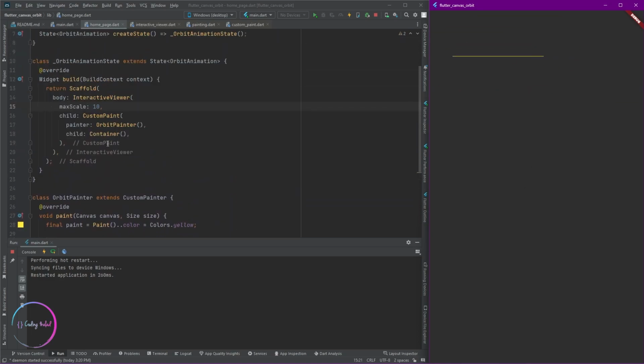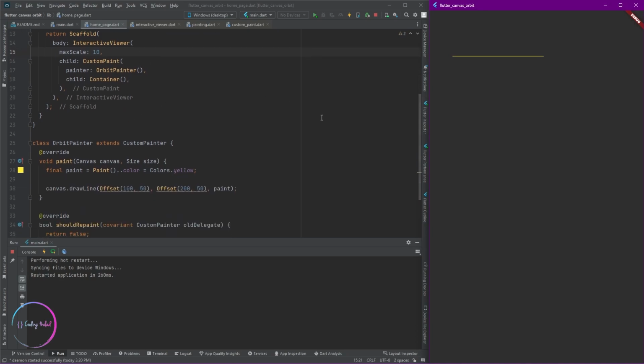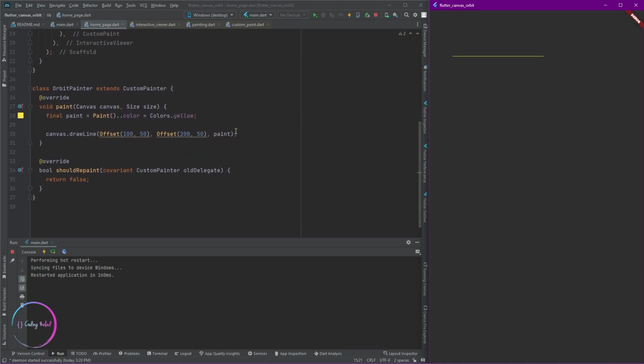And throughout the tutorial series you will see that I'll be using interactive viewer a lot, because it helps with zooming and panning around our custom paint area. So this is how you draw a line in canvas.